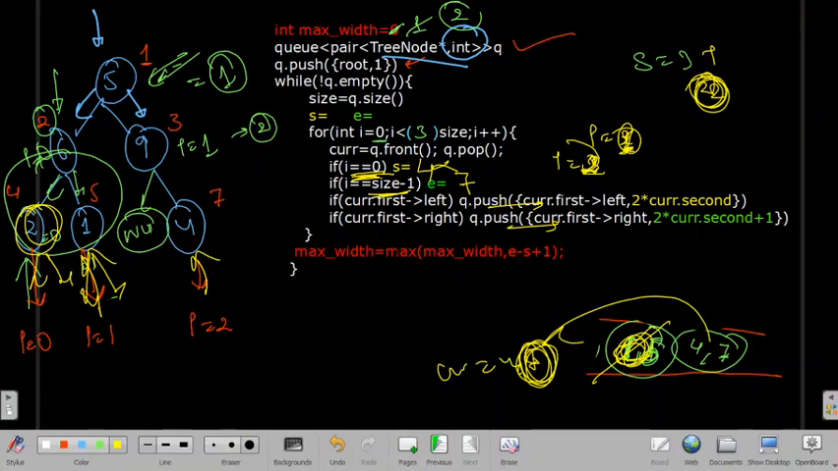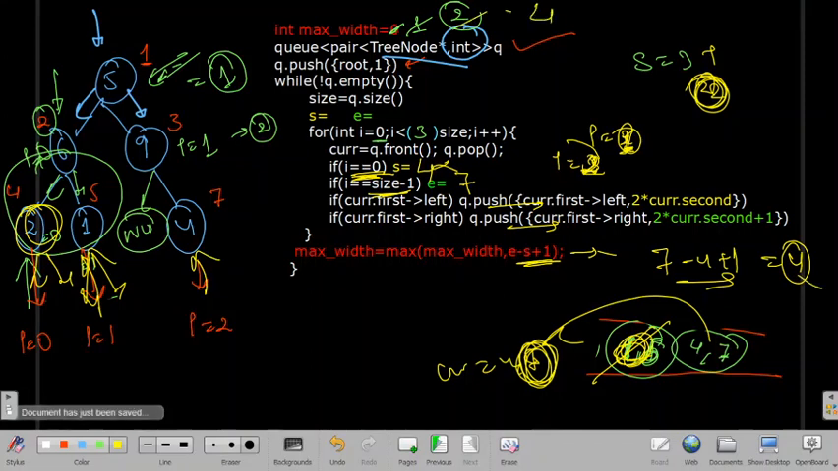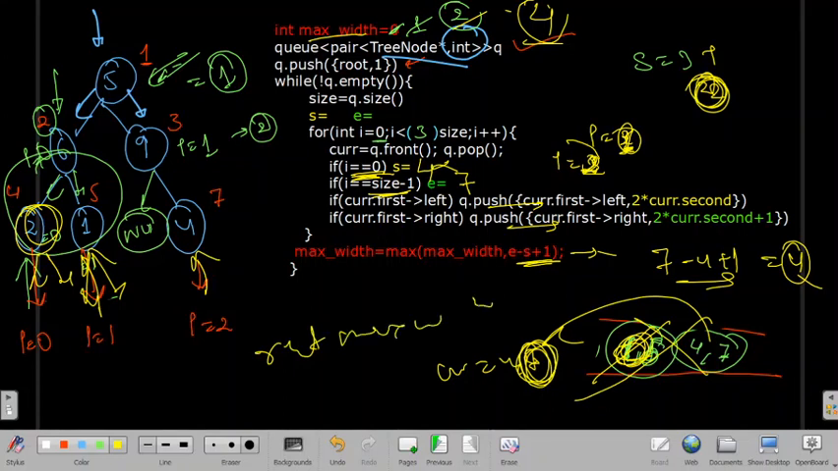After that I'll come out of this and use this formula, that is end minus s plus 1, that is 7 minus 4 plus 1. What will be the answer? It will be 4. So again I'll see if it is greater than 2, is 4 greater, so I will change it to 4. So my max width will be 4 and my queue is also empty now. So I will just return the maximum width, that will be 4. So this is how we are going to solve.